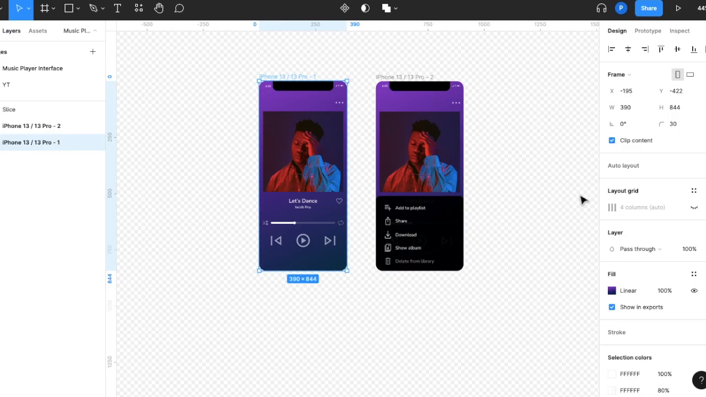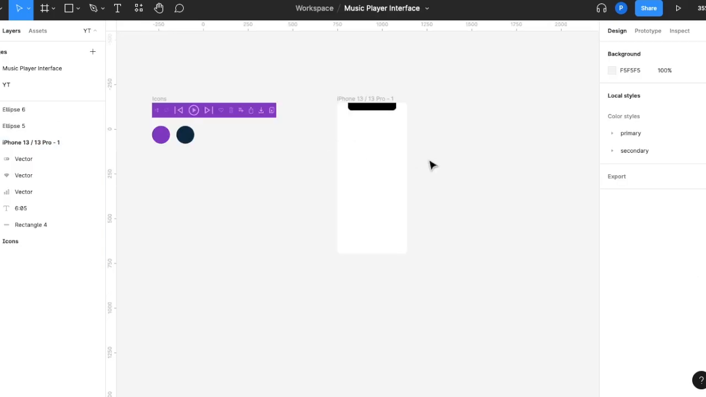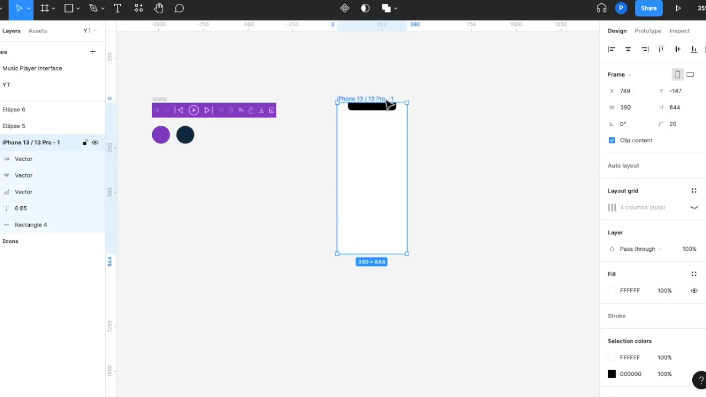In this video, we'll learn how to make this music player interface. So this is part one. We'll learn the first screen here, and then in part two next week, we'll learn how to make the second screen. So the first thing we want to do is create our layout grid.